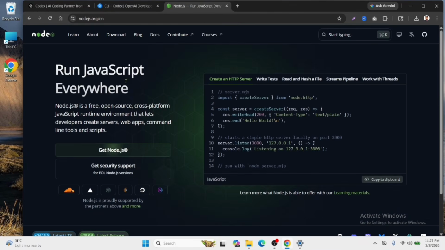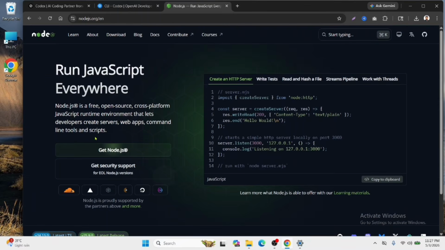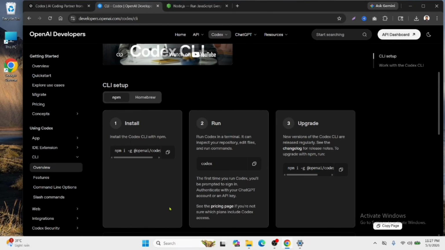If you don't have Node.js installed, come to this website, nodejs.org, and get your Node.js from here. You should also use the latest LTS version, long-term support version, from here, and you will install it on your machine. After that, you will have to copy this. Look, you will have to copy this, and then you will open your command prompt.